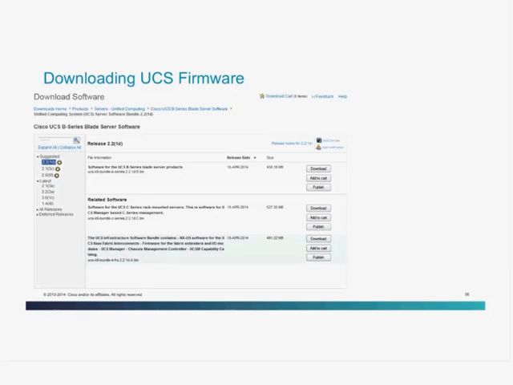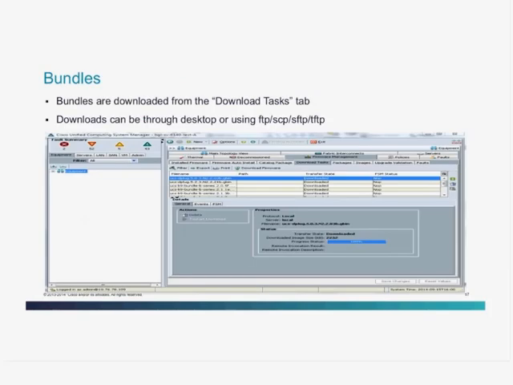Once it has been downloaded, we need to upload the image from our client's machine onto the UCS Manager. This is a screenshot that shows how we do it. We go to the Equipment tab, and then on the main panel we click on Firmware Management, and we click on Download Tasks, create a download task, and then upload the image. I'll also show you how exactly to do this on the live demo once I've started it.